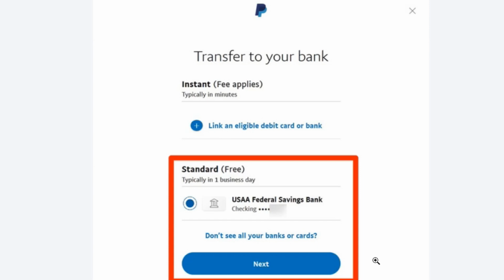After selecting your bank account, you will have to press next, and then you will be given two withdrawal options, whether you want to withdraw it instantly or you can wait for 3 to 5 days for free transfers. So you just have to select any of the options as per your convenience, and click on the transfer button in order to conclude your payment.